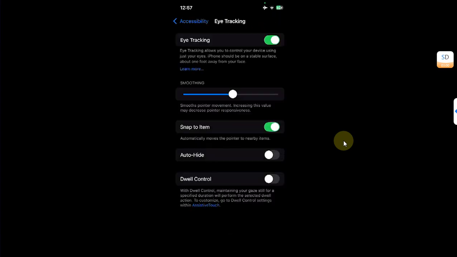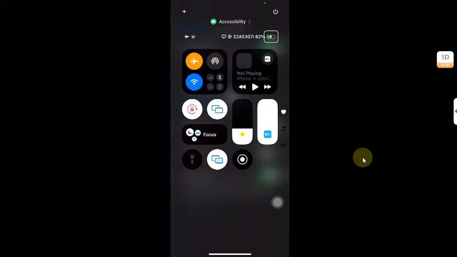And then in a few seconds, simply follow the dot on your screen with your eyes and it will set it up. It will take a few seconds. Alright, so it is set up. Now I can use my eyes to simply navigate and control the menu items. You can see it is working perfectly fine.